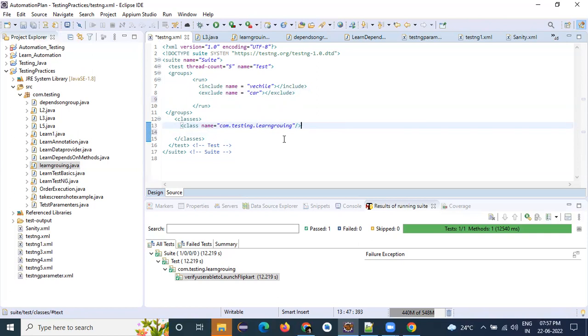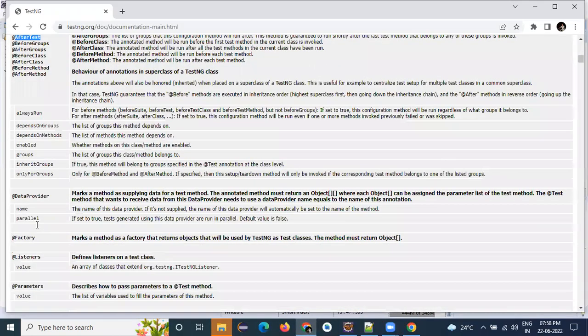Any doubt here? No, it's fine for me. You guys are able to follow, right? Yeah, it's fine for me. Yep. So now we have learned almost all the annotations.